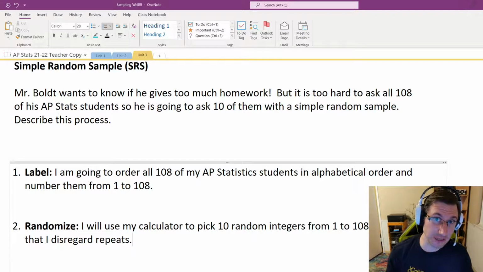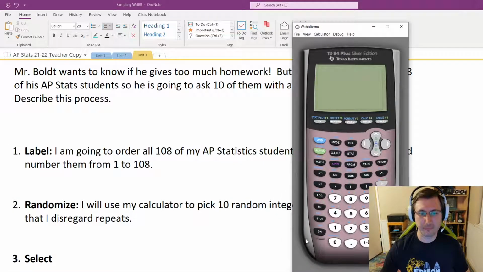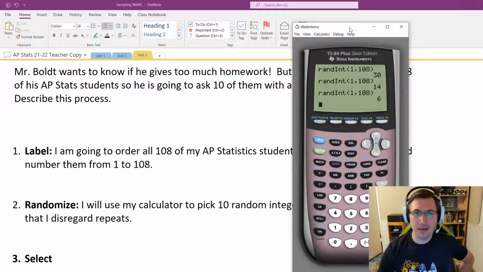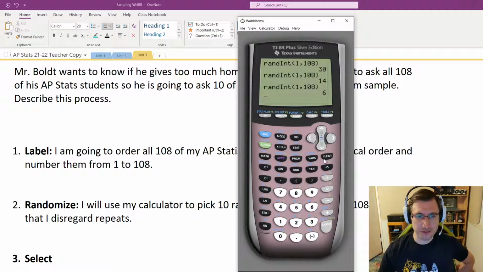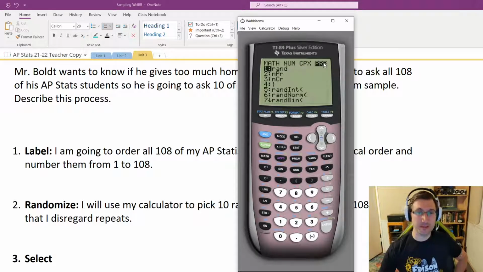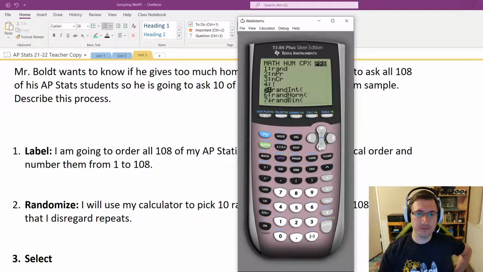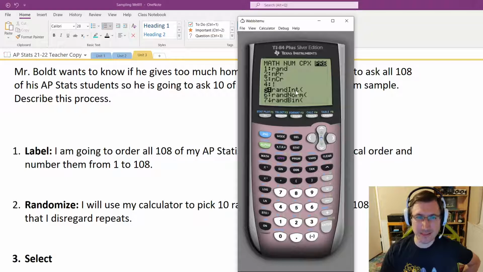All right, time to do it. So we actually have to pick 10 random numbers. So we pull up our calculator here, and we have a nice function that will do this. You can see on my screen a little bit what it's going to look like. We go to math right here, and then probability is all the way to the right. PRB stands for probability. And if we go down to number 5, random integer. That's what that stands for, random integer.